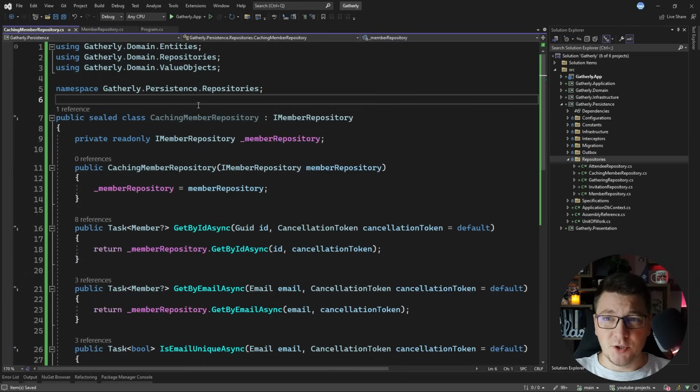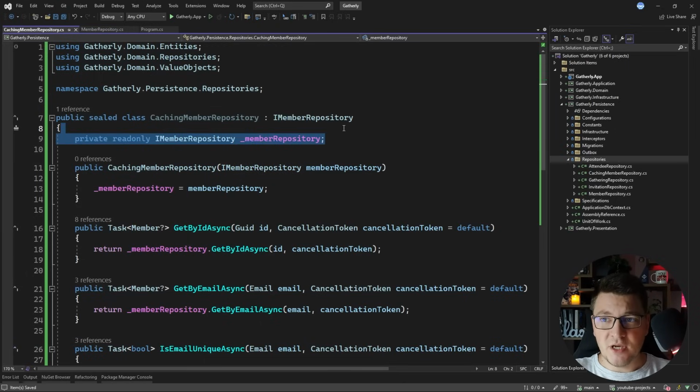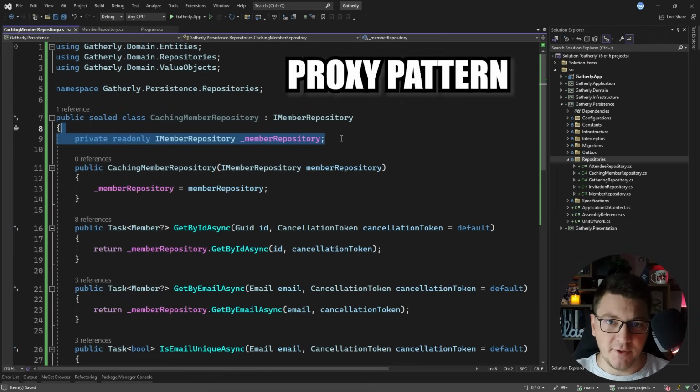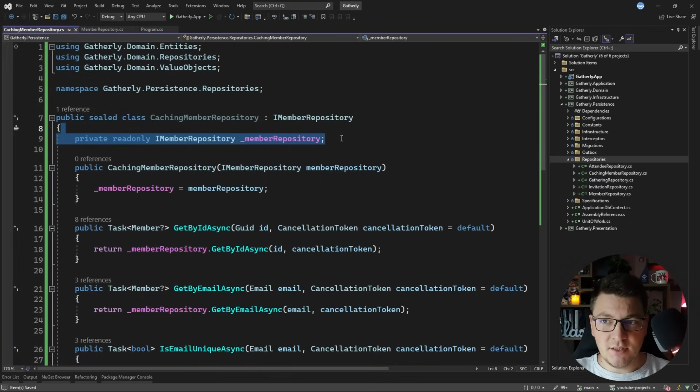Sometimes you will also hear that this approach with injecting the base interface in the constructor is actually the proxy pattern and not the decorator pattern, but so many people are using the decorator pattern name that I think it's not incorrect to consider it an implementation of the decorator pattern. And you'll later see that the Scrutor library also references the decorator pattern to implement this approach. So now that we have our CachingMemberRepository, let's extend it to actually support caching.